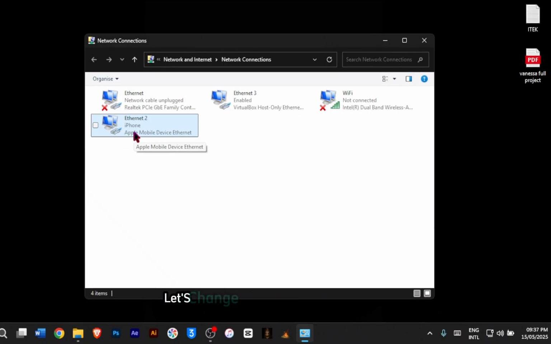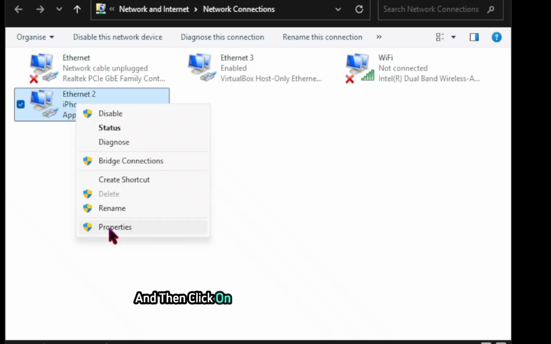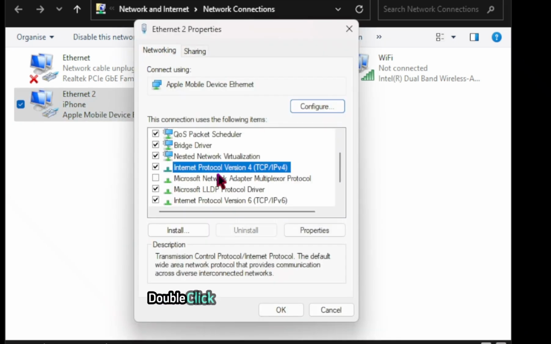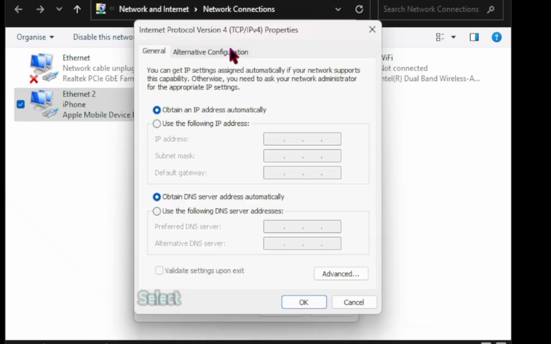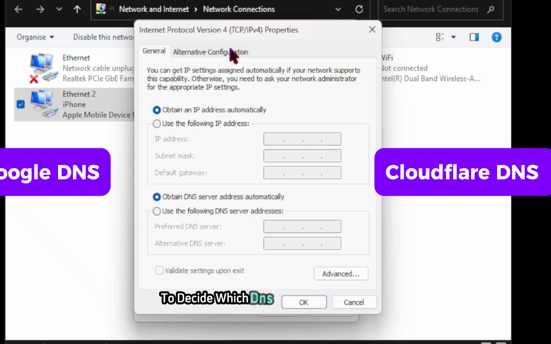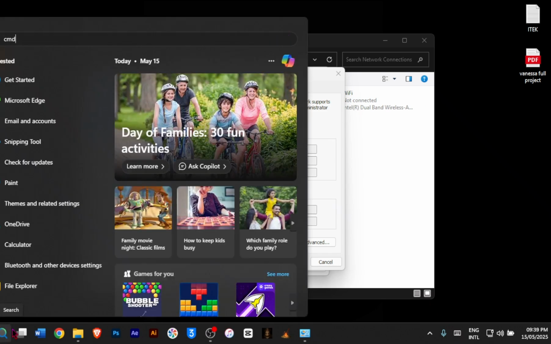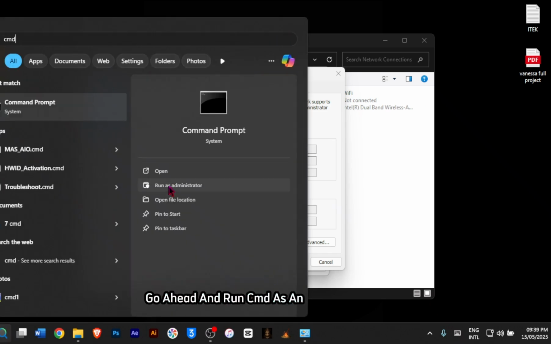In this step, let's change DNS for faster lookups. Still using automatic DNS, that might not be ideal for speed or reliability. Right-click on your Ethernet adapter and then click on Properties. Under Networking, double-click on Internet Protocol version 4. Select Use the following DNS server address. Enter the fastest DNS based on your location. And in order to find the fastest DNS, you need to test your ping, whether Google or Cloudflare, to decide which DNS is faster for you. To do this, click on the search icon and then type in CMD. Go ahead and run CMD as an administrator.